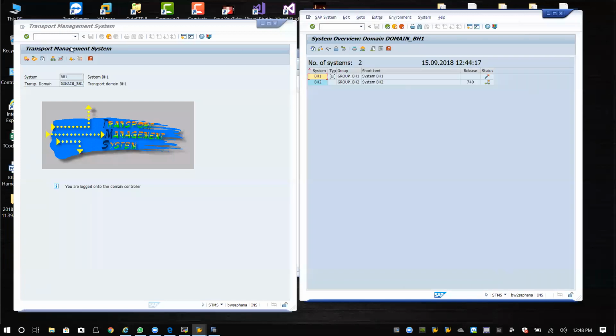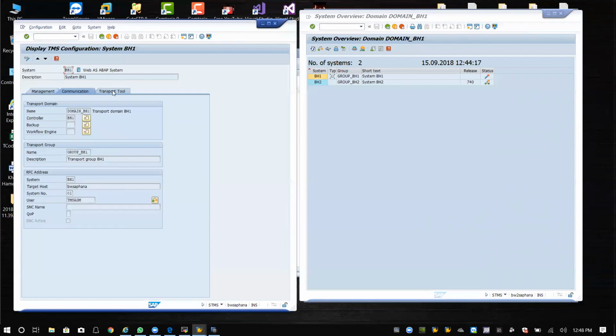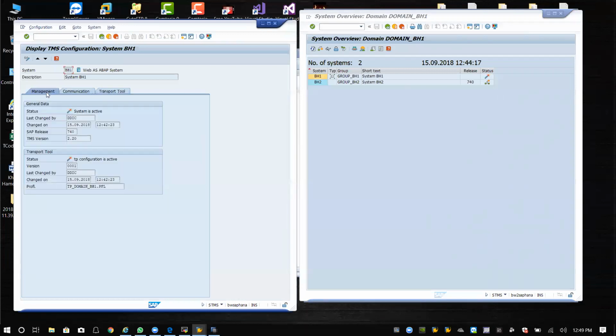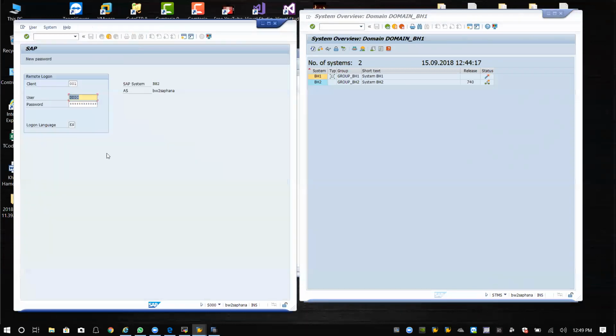So let's go to STMS. No, just go back. Just go back and select BH2 and go to SAP system and approve it. Okay, and here, oh, approve. Yes. All right. And now it wants to log into the BH2 system. Welcome. And now it's asking for the BH1 system.